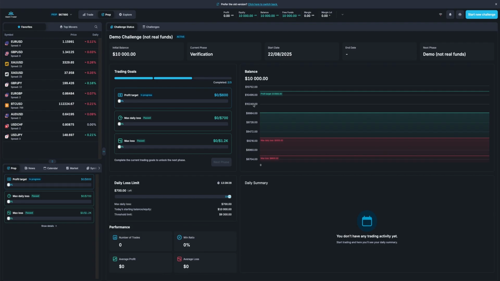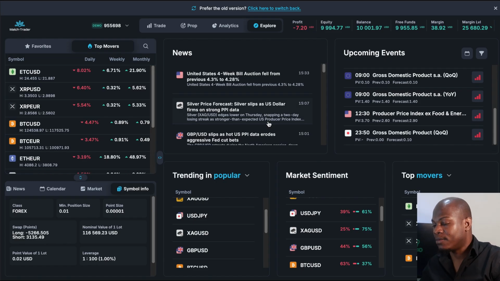On top of that, you will see to your left that the prop tab has been added right here on top of the news, calendar, market, and symbol info tab. Now this tab is just a summary of what you'll see on the challenge status tab. Those are the tabs that you'll find on MatchTrader.